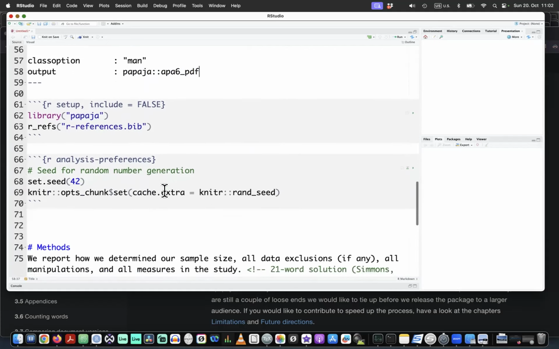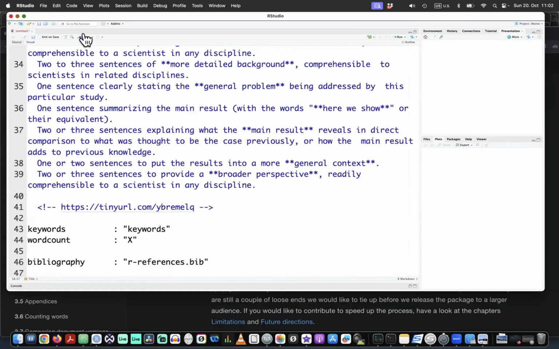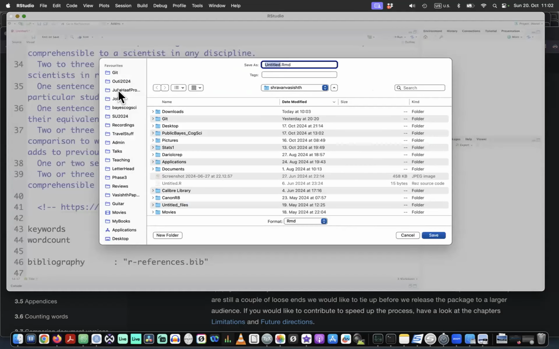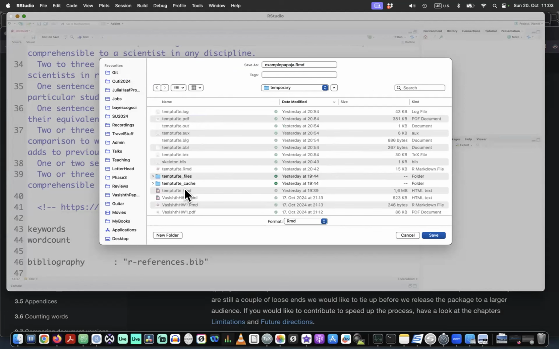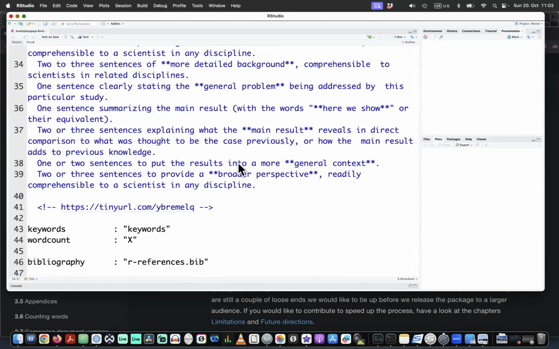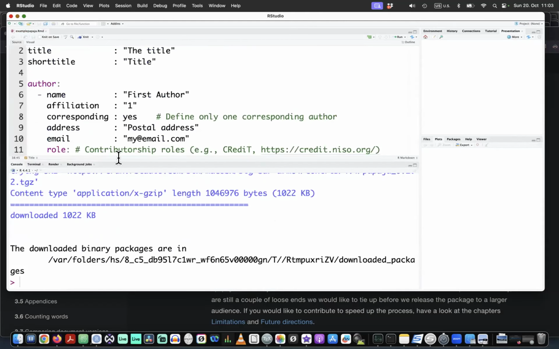All right, so let me just compile this file and show you what it looks like. First of all, I'm going to compile this file. I have to save it first, so I'm going to call it example papaya. And I'll store it in my general directory where I've been storing this semester's materials. Right, so I'm going to put it here, and so let's run the compilation now. Did it work? Sorry, let me do it again.